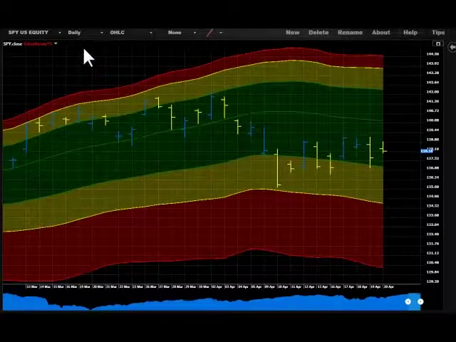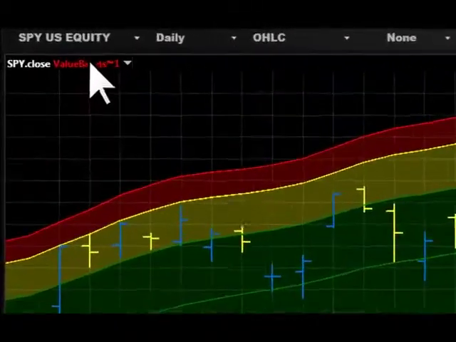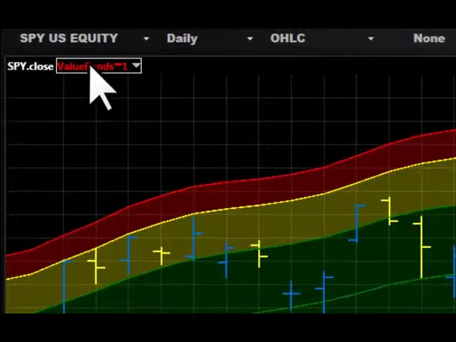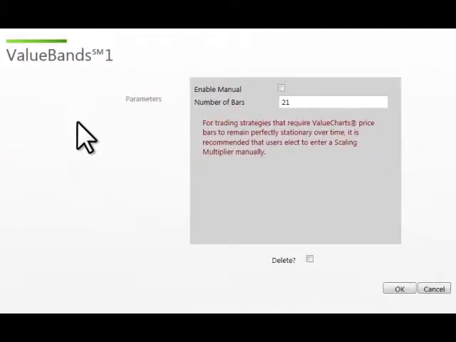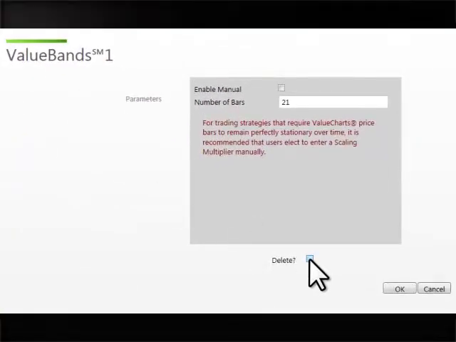Removing the Value Bands indicator from the charting window is easy. Simply left-click the indicator title. This opens up the Format Indicator dialog box. We simply left-click the Delete checkbox and then select OK.